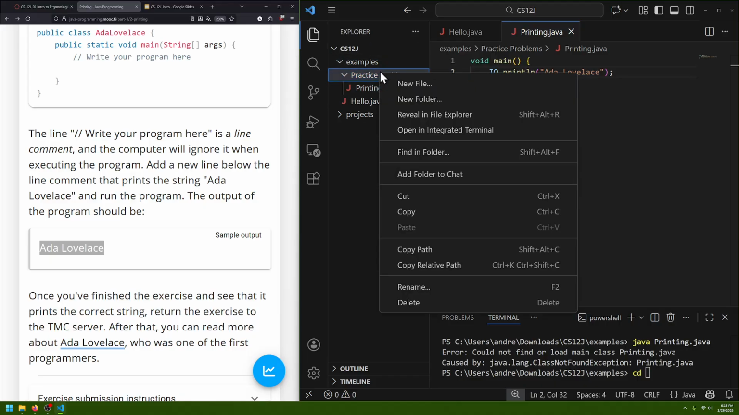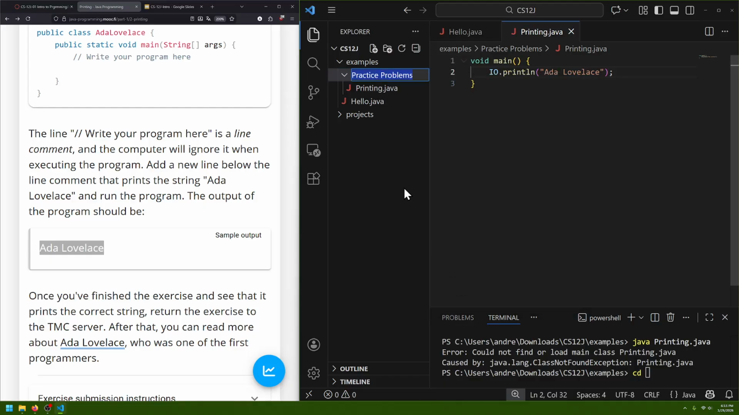But if you want to go ahead and get rid of the space over here, let me go ahead and rename this. Let me just call it practice_problems. This will make sense in a bit. But basically, I'm putting an underscore in it, so we can treat this as one thing.